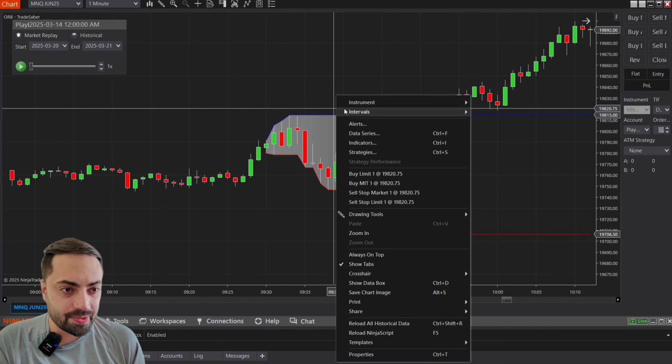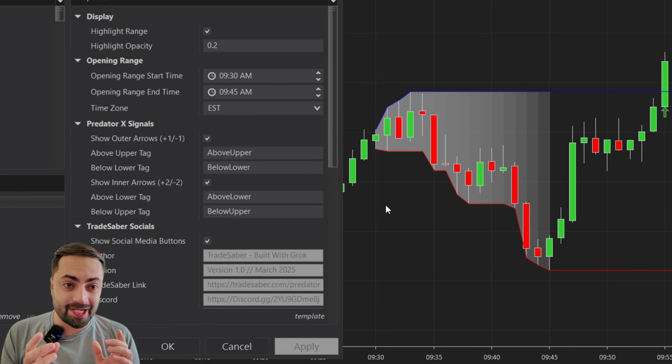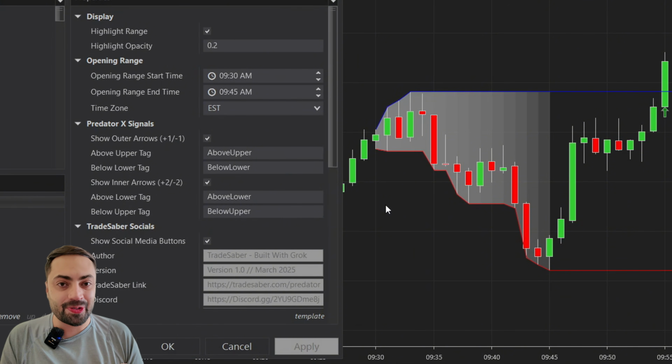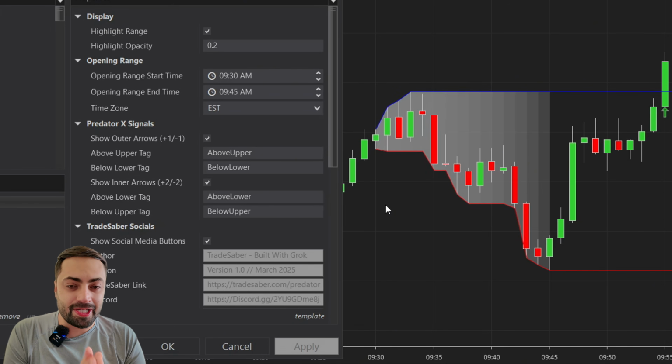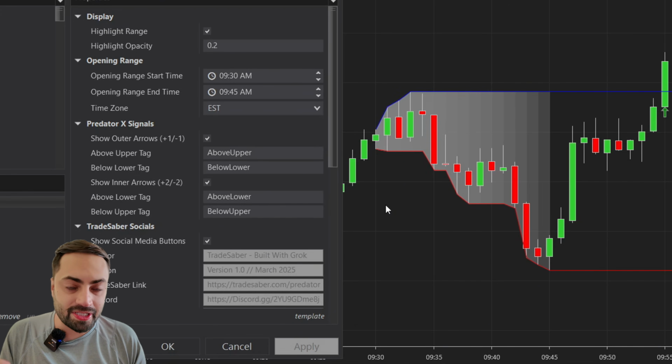So let's go into the properties and go over how this indicator works. For this first version, we kept it very simple. We already have plans to upgrade this. We've been getting a lot of requests from Discord members, so we'll definitely upgrade it in the future. But for now, the plan was to keep it simple, bare bones, no frills, opening range indicator.